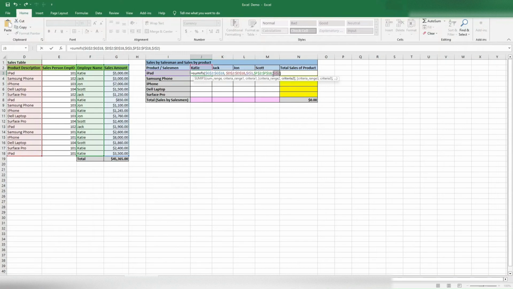Be careful as we drag and drop this arrangement. Since our products are fixed in a column, which is column I, the I will not change, but the numbers will change when we drag. So we'll remove the dollar sign in front of the row number. We also have to make sure that the row doesn't change. So row number 2 will remain fixed, but the column will change as we drag it for Jack, John, and Scott.